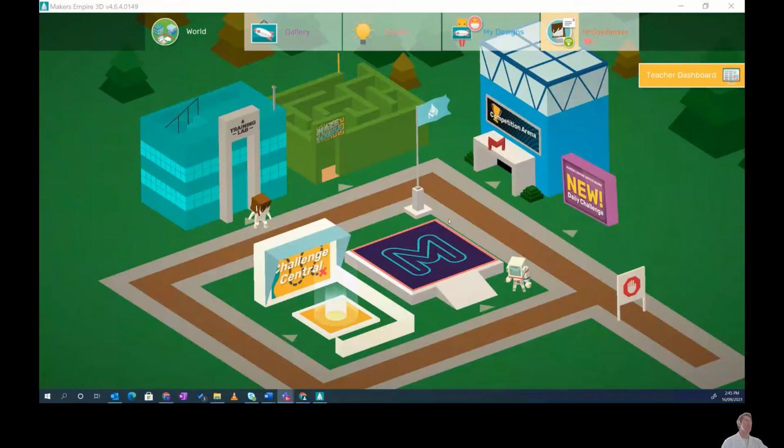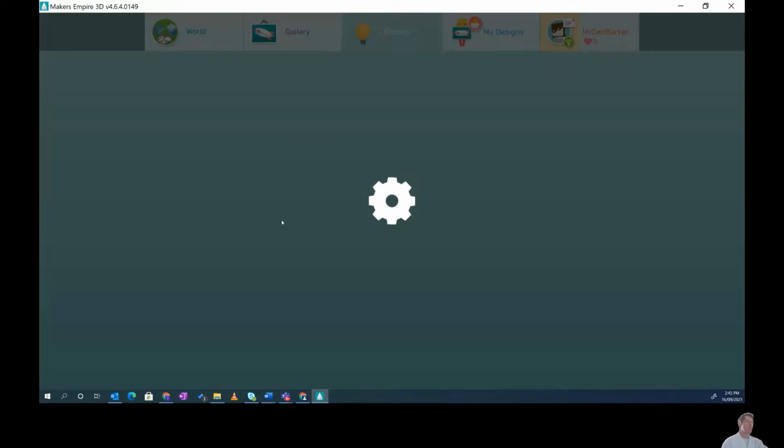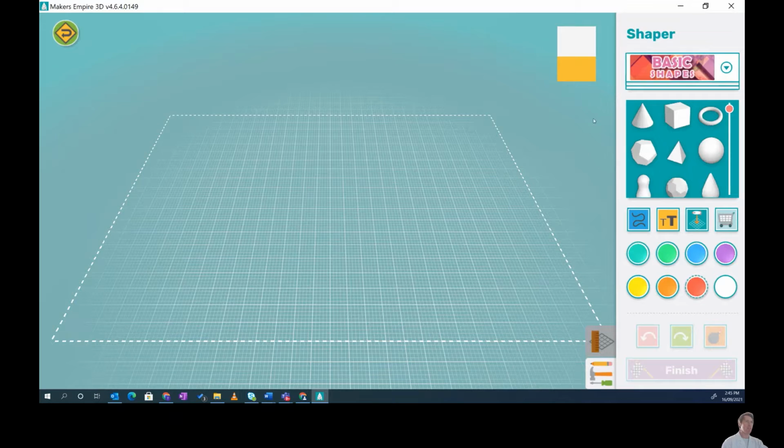So today we're going to be building a box using Shaper this time. So once again, we're going to create. This time we're going to click on Shaper. You immediately notice our menu on the side looks a lot different.